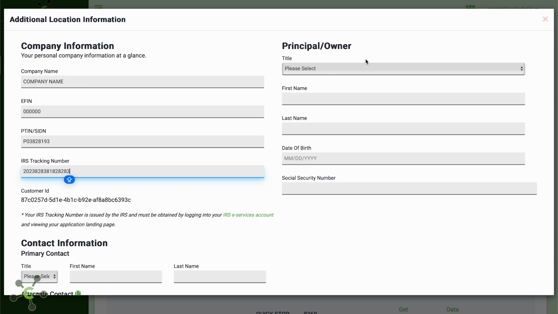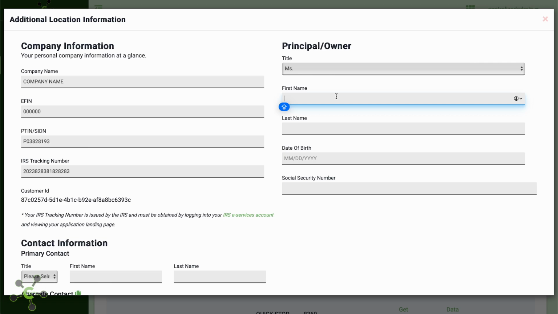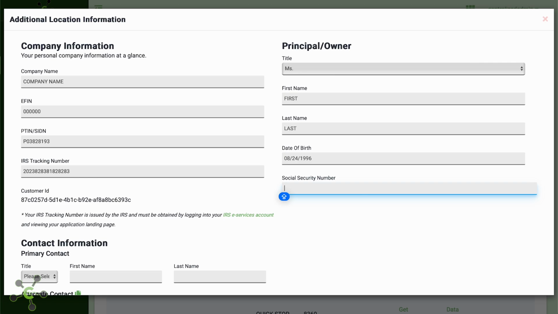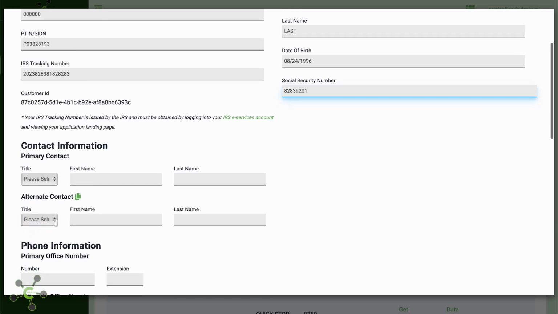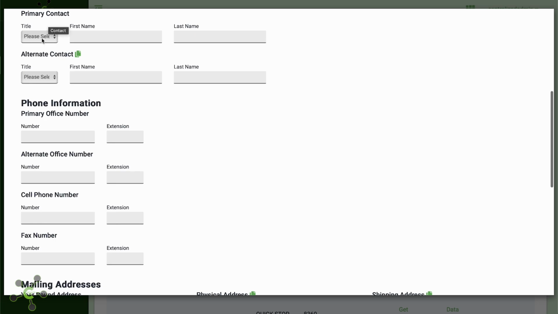Next, enter the ERO's title, a commonly missed step, along with their first name, last name, date of birth, and social security number. Scroll down, then select the title, first name and last name.